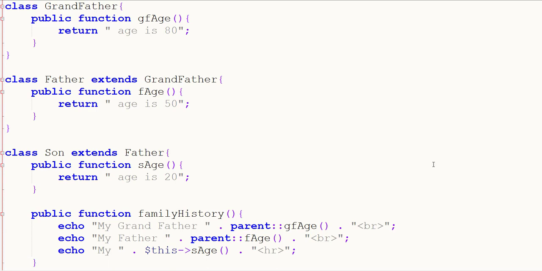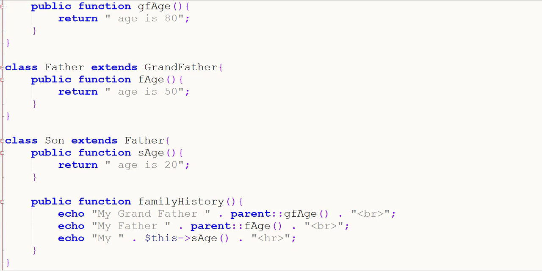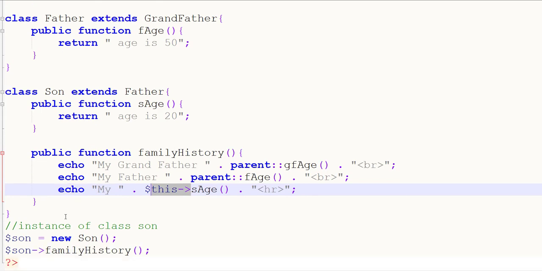Then we have a function over here called family history. The family history function is part of a child called son. Now, when son needs to make a call to sh, which is the local method, he can make a reference of this, which is the current instance who calls family history. If I scroll down in the main, in the main method call, I have an instance of type son called son, which is making a call to family history. So this refers to the son object, which is making a call to family history.